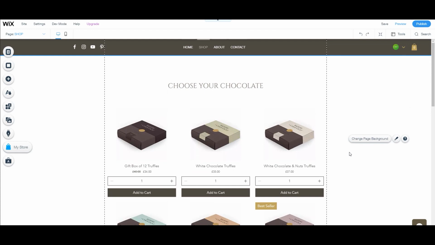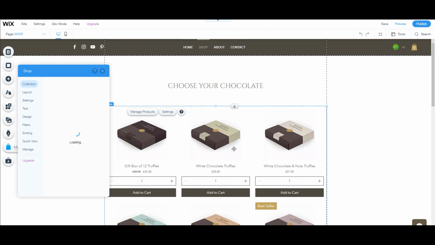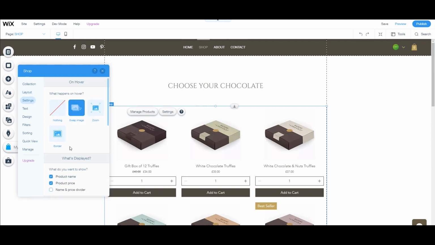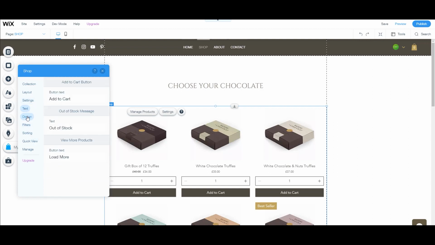So to manage this, just click on the element itself. So when you hover over your products, you'll see shop pop up right here. And if we click on that element, we have manage products or settings. If we click on settings, this will allow us to change the layout and the look of our store. So we have a few different customization options within this menu, and it's worth taking a look at as well.